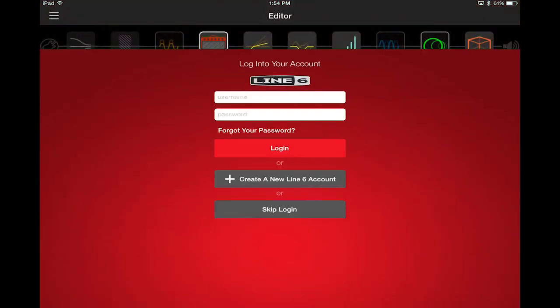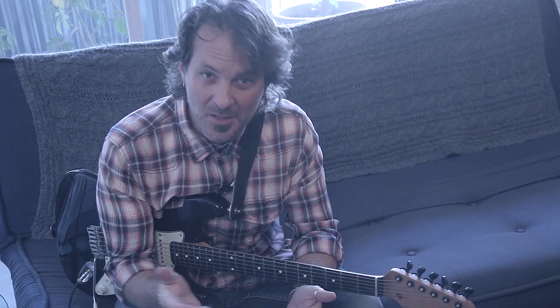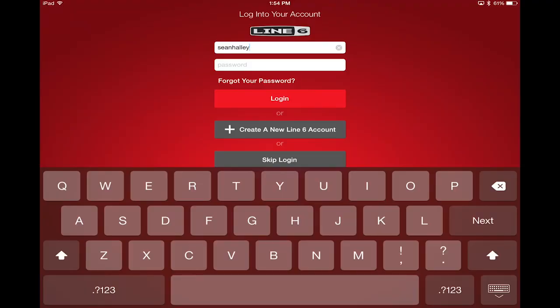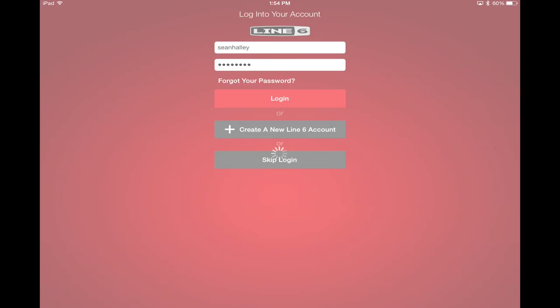The first time you launch the AMPLIFi app, it's going to ask you to sign into your line6.com account. This is so you can participate in all the cloud-based behavior of the apps. Sign in with your account if you have one. If you don't have one, you can just hit the button to create one on the spot. Once you do, this is what you'll see.